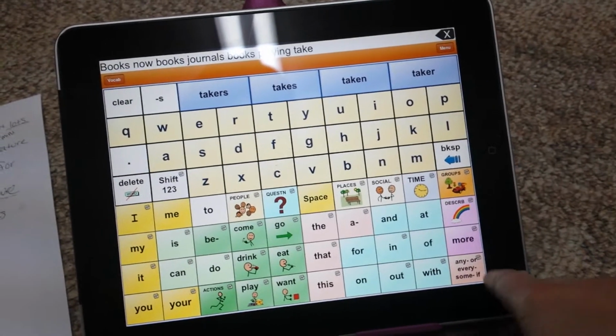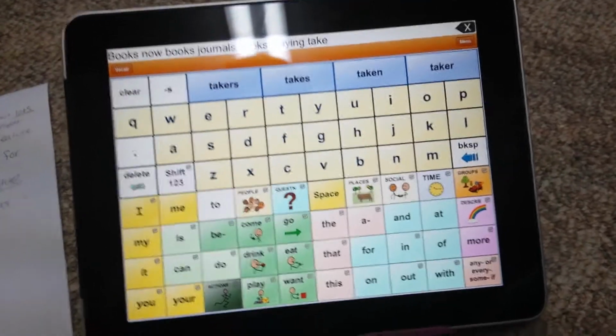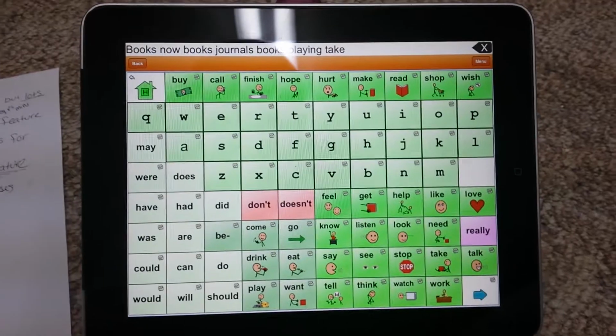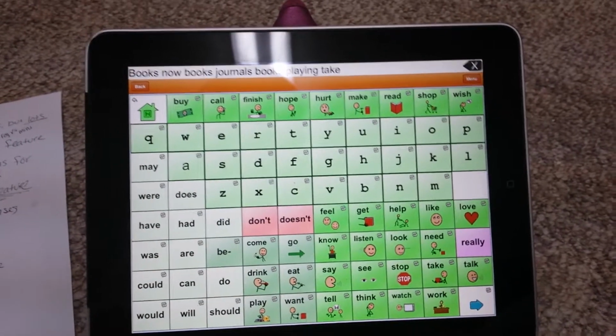I'm still trying to guess where it might be. I just don't know where it would be. Maybe under actions. It could be an action. I'm not seeing it there either.